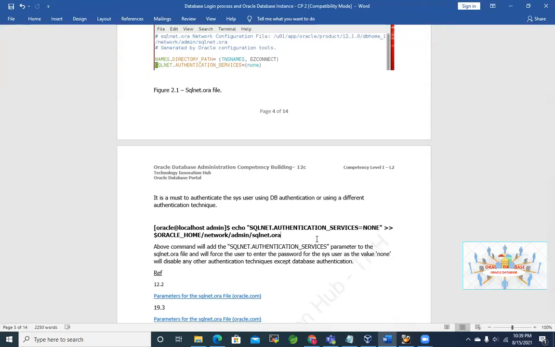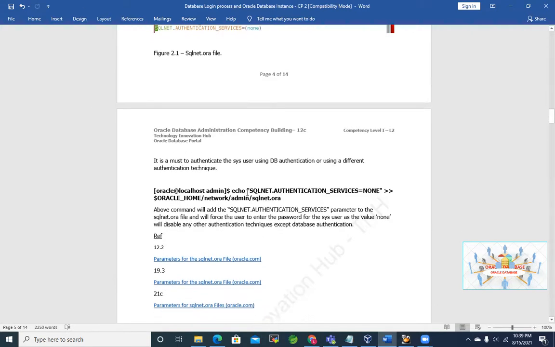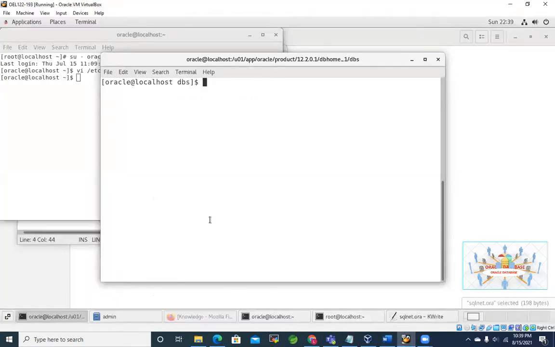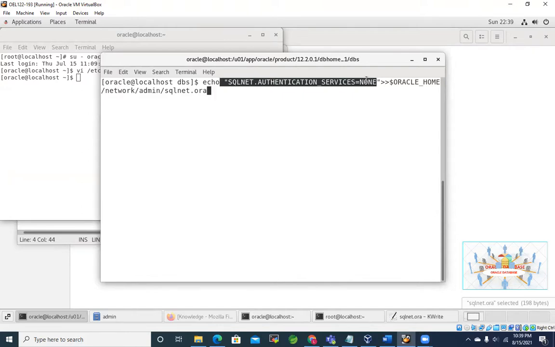That means it will disable passwordless authentication as well, because to authenticate to an Oracle database, there are several methods. We'll try to get an idea on that as well, but let's attempt this one first. I think I had the command here. Yeah, this is the command: echo SQLNET.AUTHENTICATION_SERVICES=NONE. So this is the parameter, and I'm going to pass that to the Oracle Home network admin sqlnet.ora file.